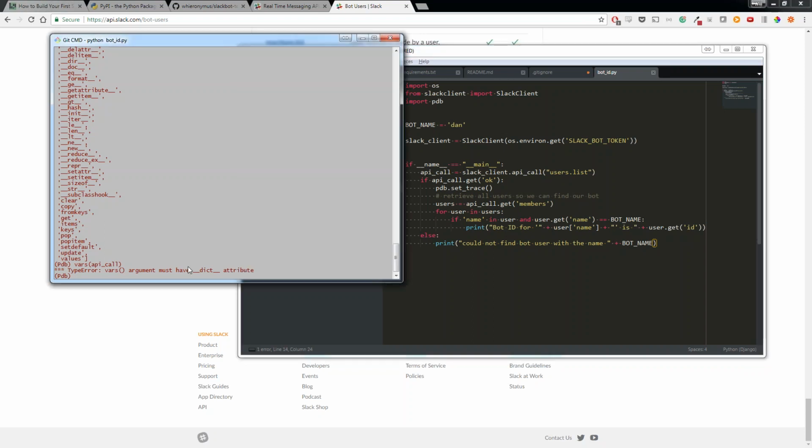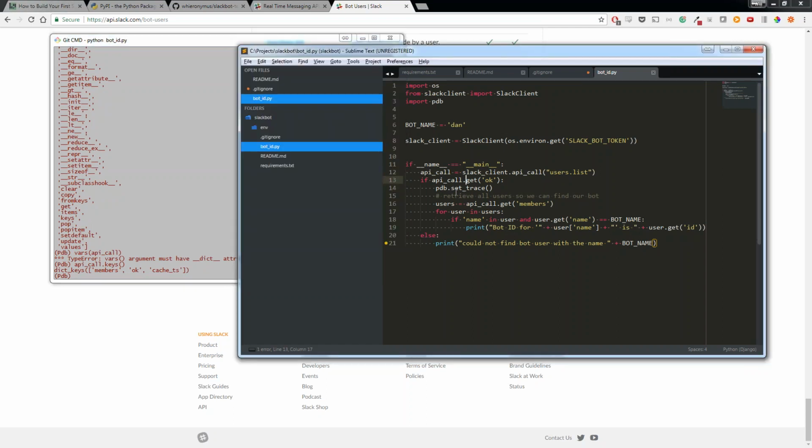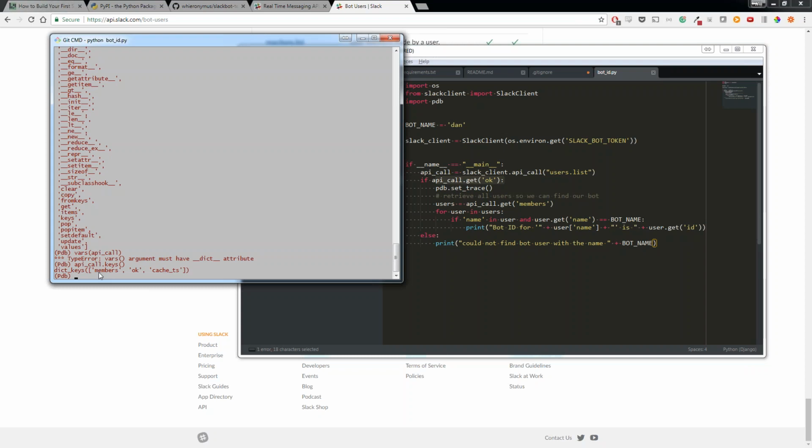But real quick, we want to look at what keys we got back from this. So API call.keys is the method. We got dict keys: members, okay, and cache. So we know here that they asked if API call.get okay is true. Let's see. It says true, so I suspect this just means if I was successful, it'll return true. If not, it'll return false.